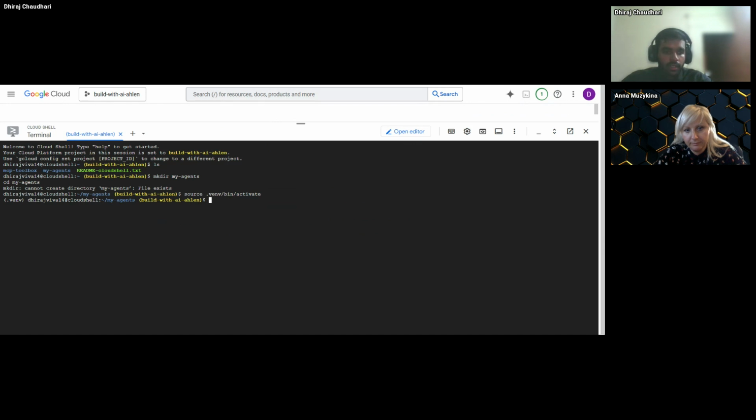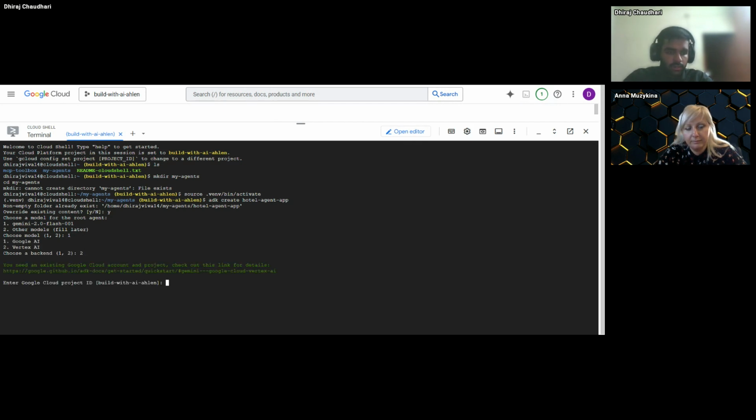Now we will create our app. So yeah, we are having a step. It will ask us to choose the root agent model. So we select Gemini, and as a backend we will use Vertex AI.